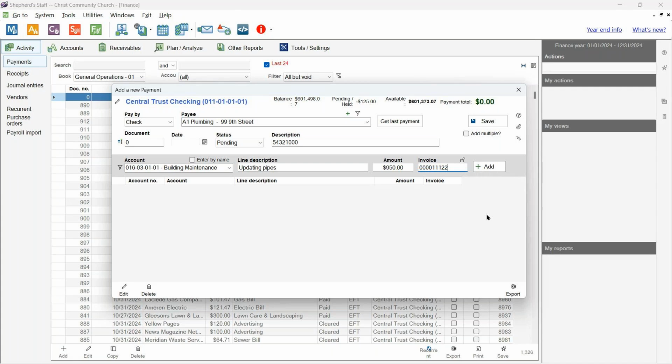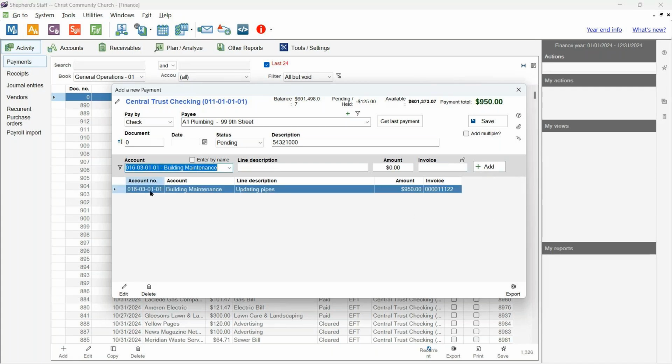So then I'm going to click either add or just hit enter on my keyboard, and that's going to bring this line down. So now what I know is that I am paying out of this account, I am paying it against this offset account, and this is the amount, and you'll see it up here, payment total is this much.